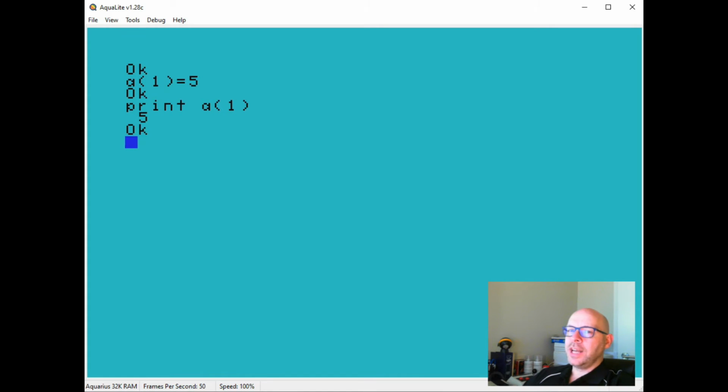But A(1) is not actually the lowest element number in the A array. There is actually an element number 0. So all arrays on the Mattel Aquarius computer start at number 0. And I can assign a value to it. I could say A(0) equals 5. And then I could print that, print A(0), and I get a value of 5.